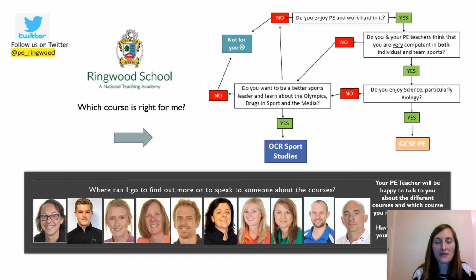Okay, so I'm going to leave you with this final thought process to the right of the screen, which we hope you will find useful when trying to decide which course is the best fit for you. As always though, if you're stuck, if you are unsure, hopefully you recognise some of the smiling faces at the bottom of the screen here.